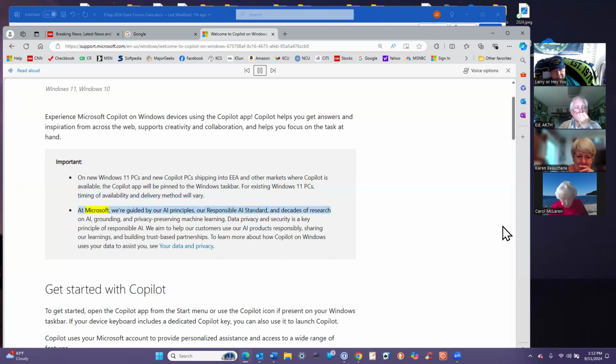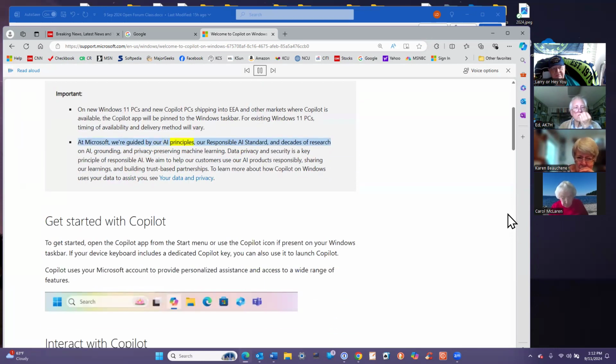At Microsoft, we're guided by our AI principles, our responsible AI standard, and decades of research on AI, grounding, and privacy-preserving machine learning. Data privacy and security is a key principle of responsible AI. We aim to help our customers use our AI products responsibly, sharing our learnings, and building trust-based partnerships. To learn more about how Copilot on Windows uses your data to assist you, see your data and privacy.